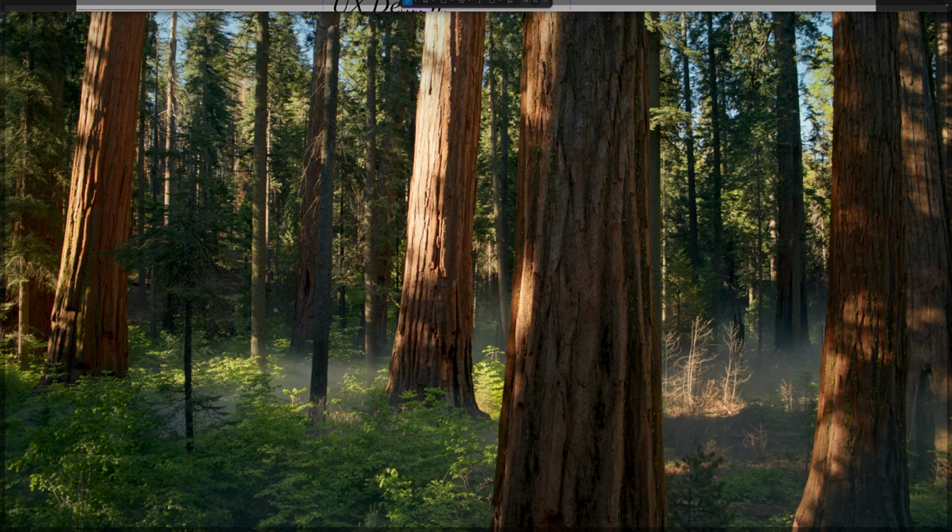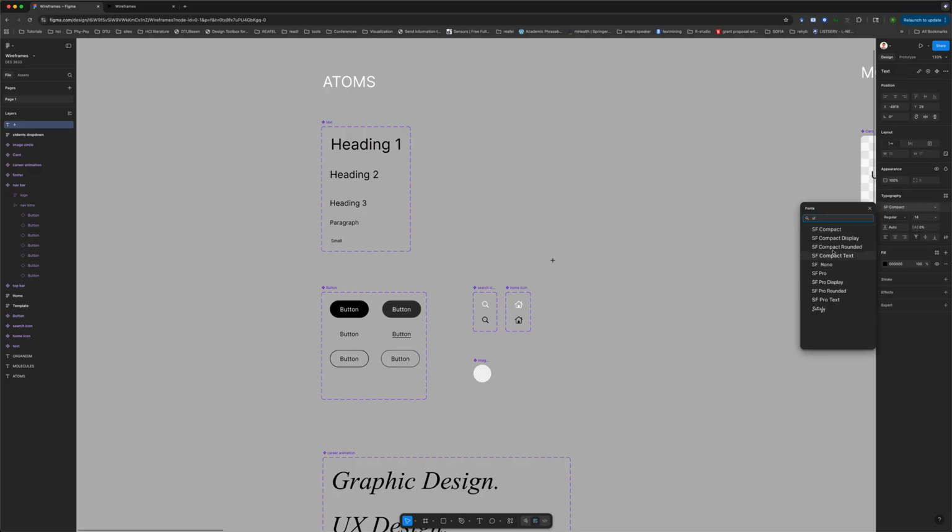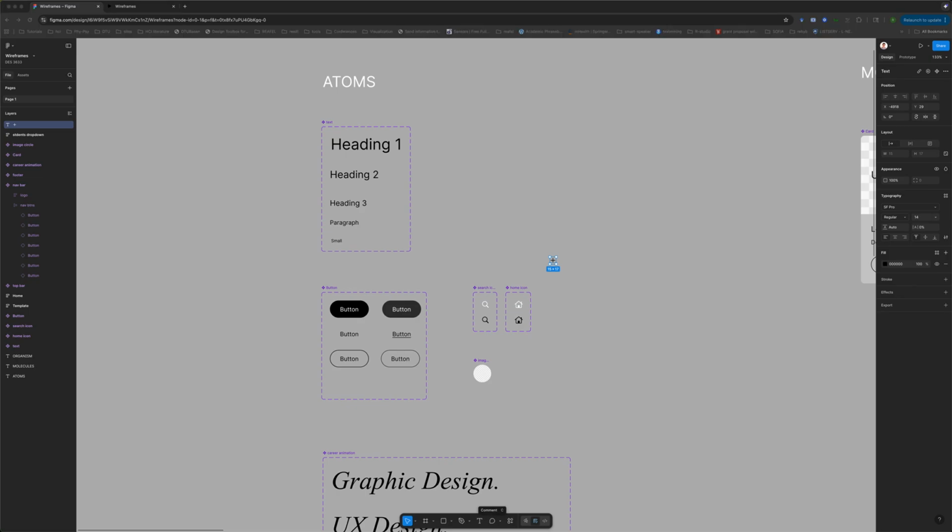So let's see, where are my icons? SF Pro symbols. I want to use plus. Yeah, I want to use plus, and maybe I will also use minus. It's not showing up because I need to change this to SF Pro. There you go. And minus.